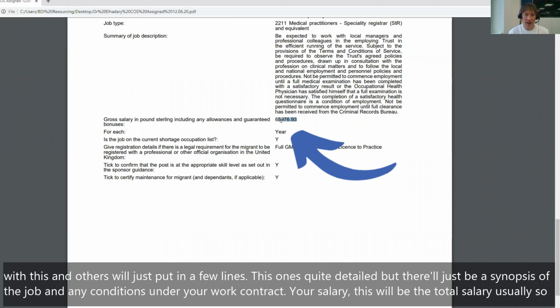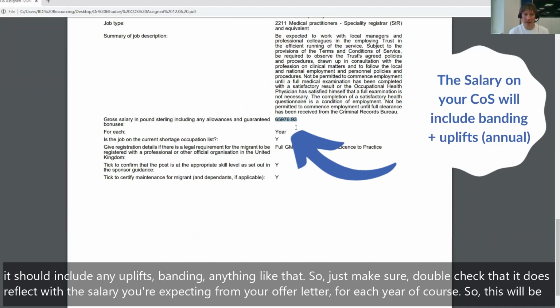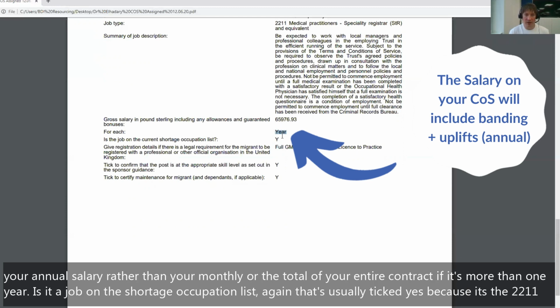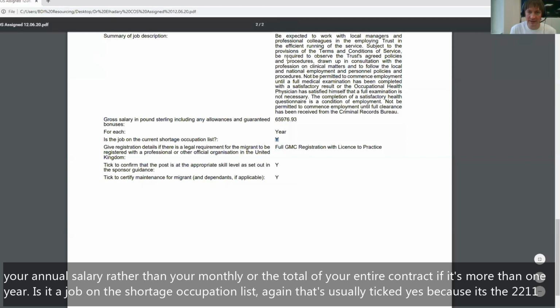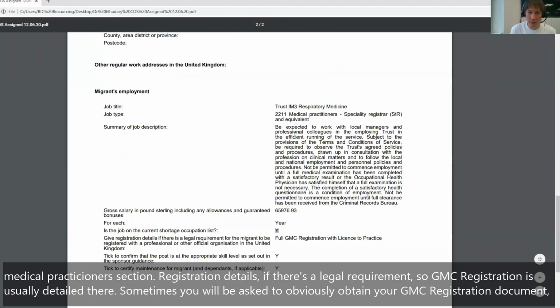Your salary, this will be the total salary usually, so it should include any uplifts, banding, anything like that. So just make sure, double check that it does reflect the salary you're expecting from your offer letter for each year, of course. So this will be your annual salary rather than your monthly, or the total of your entire contract if it's more than 1 year. Is a job on the shortage occupation list? Again, that's usually ticked yes, because it's the 2211 medical practitioners section.